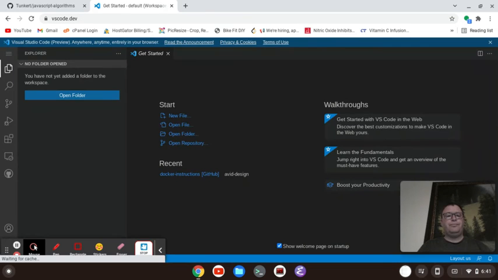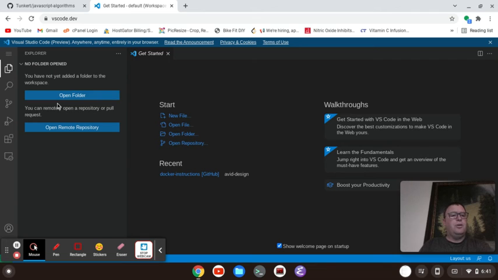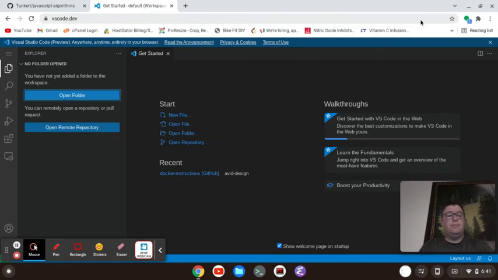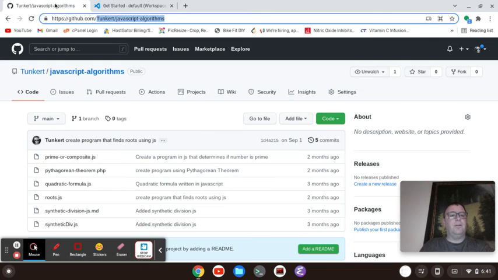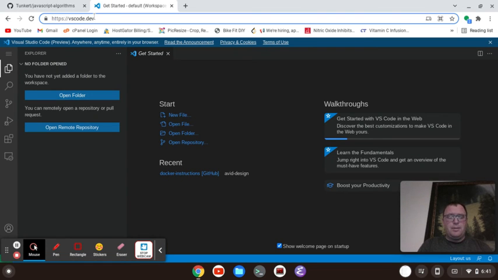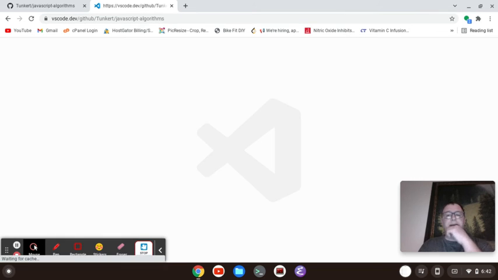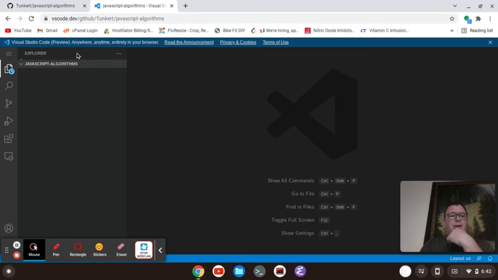All right, so now I've got VS Code. Let's see, did that work? Oh, I can open things on my computer. That didn't work. Hold on one sec. One mistake I made was I've got to put slash GitHub, and then paste this in. So hold on one sec. Okay, now it's going into my GitHub repository.